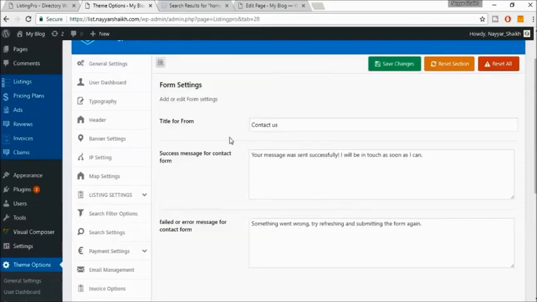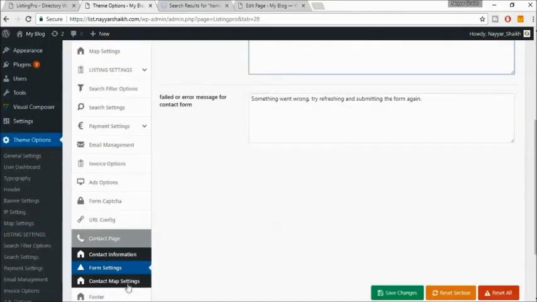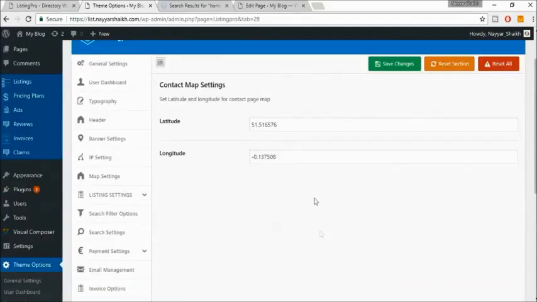So title for form, contact us. First let's see all the options, then we'll see the contact us page which we have created. Success message: when the person has successfully filled the form, he'll get this success message, your message was sent successfully, I will be in touch as soon as I can. You can change this message if you want. Now we have the contact map setting. This is the latitude, this is the longitude. You can click on save changes.